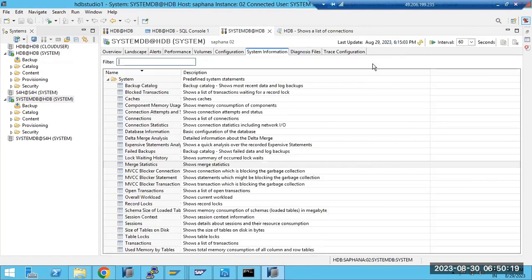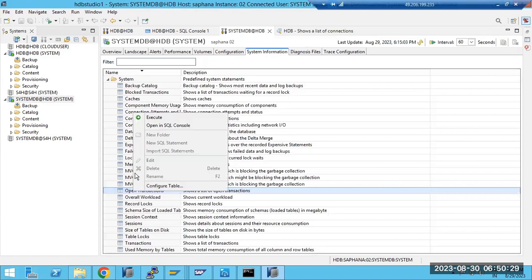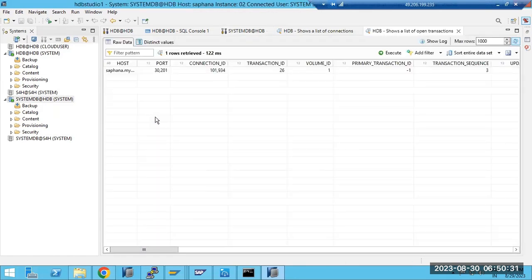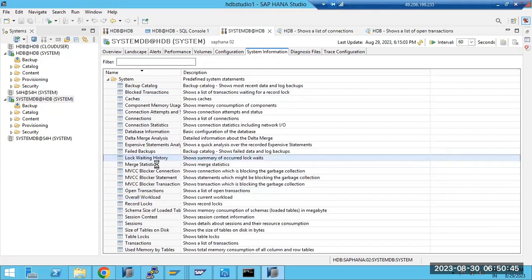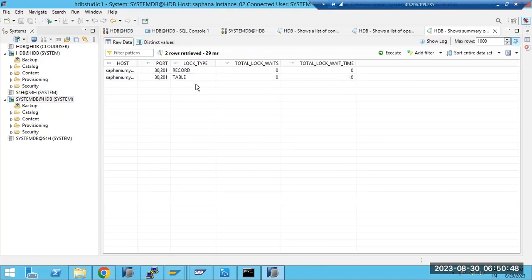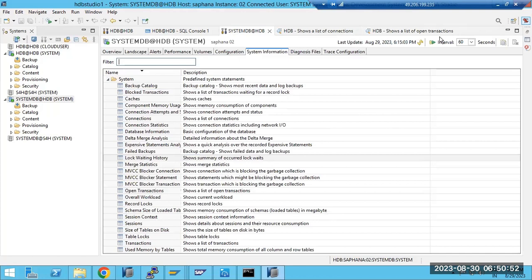So this is the system information, your database-related information. Suppose your manager asks you to check whether there are any open transactions. Instead of going and checking in the performance tab and everything, you can just come here and check open transactions and the overall load. Lock waiting history, if any locks or waiting status, all the information will be shown here.